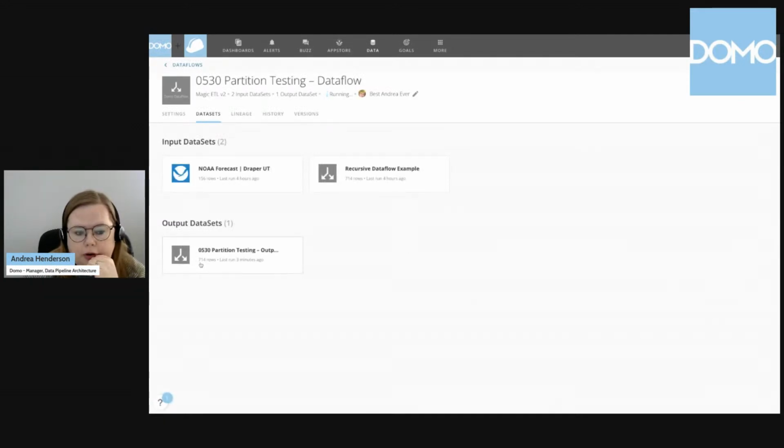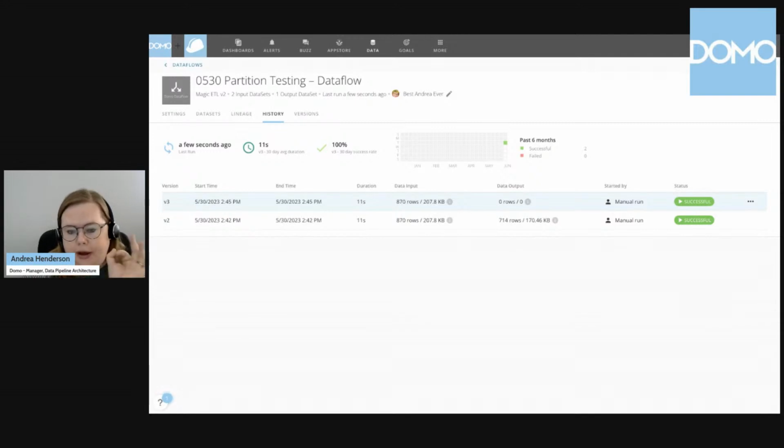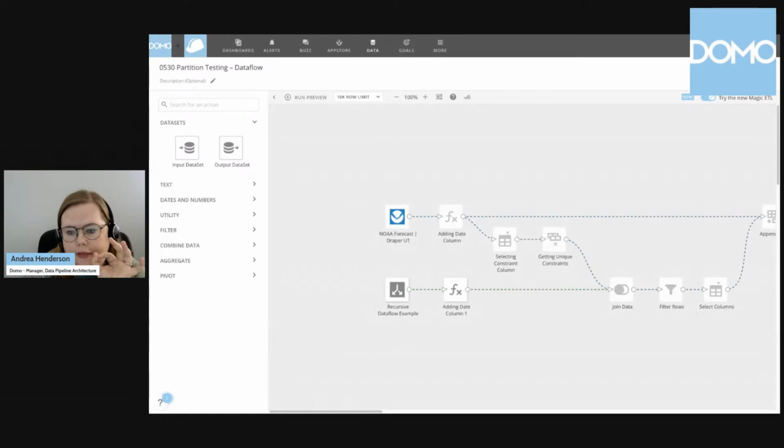So it previously has 714 rows. When this finishes running, which it should do very shortly, we will see that the output dataset has 0 rows in it now. So I still have my data set, I have my schema, I have my data set ID, it's now blank. So then what I want to do is get this data basically restored into that output data set, but with the partitions attached.